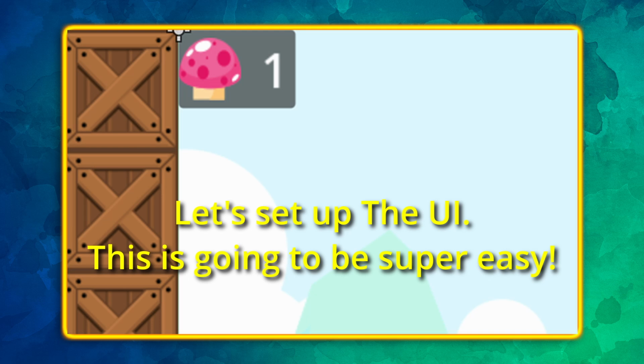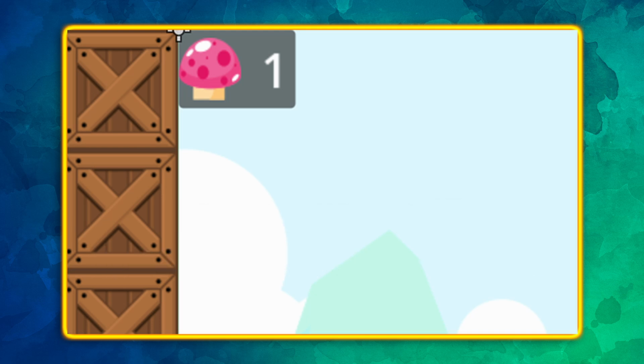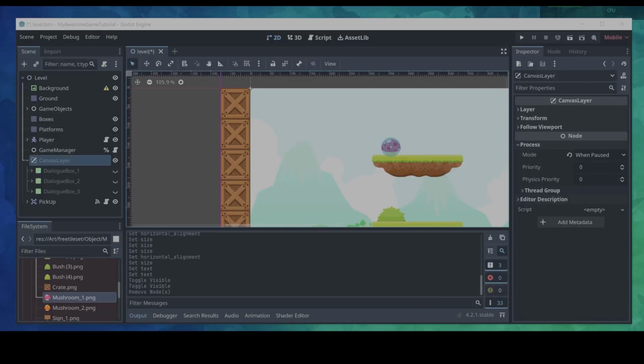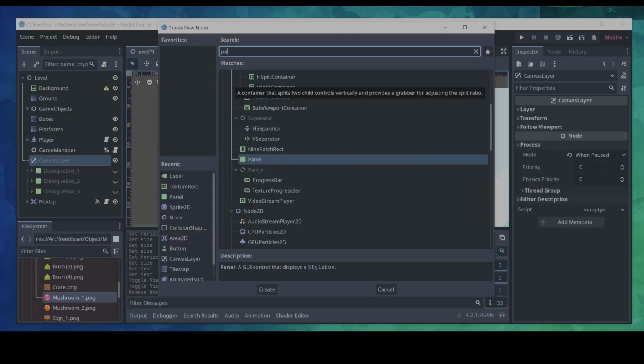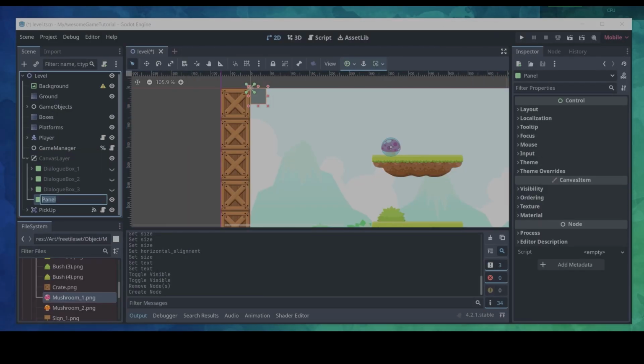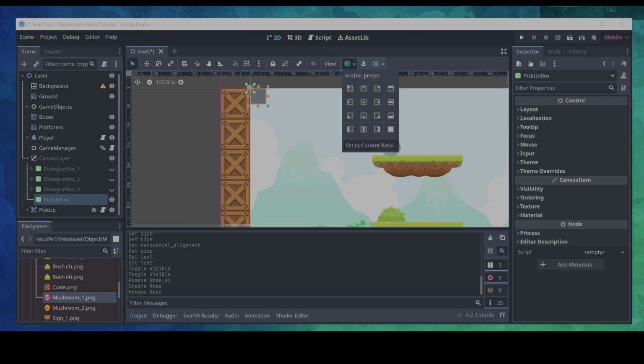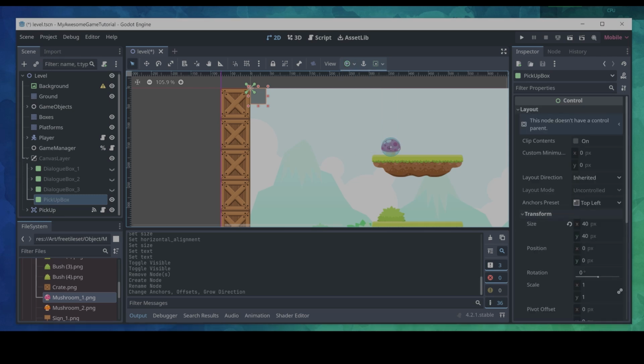And to do this is super easy. We will use some of the things that we've learned already about UI. First, let's create a new Panel node as a child of the CanvasLayer. To display the mushroom, rename it to PickupBox and leave its anchor presets at top left and resize it to 75 on the X and 50 on the Y.